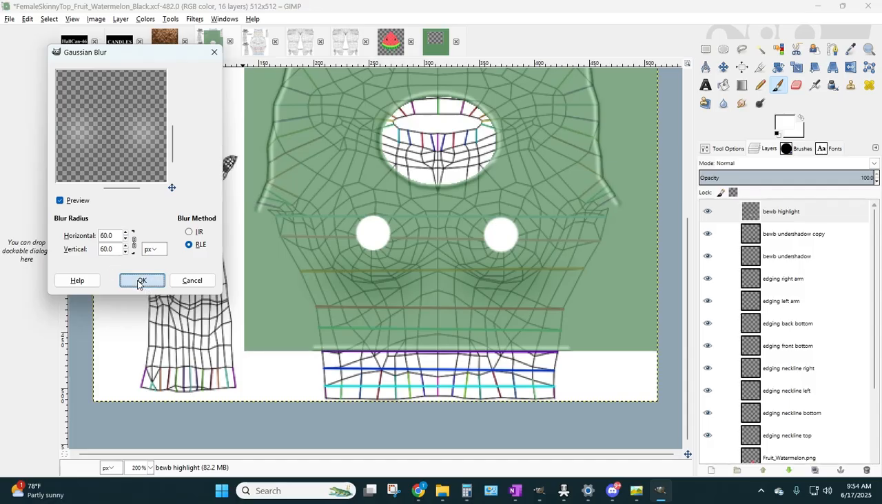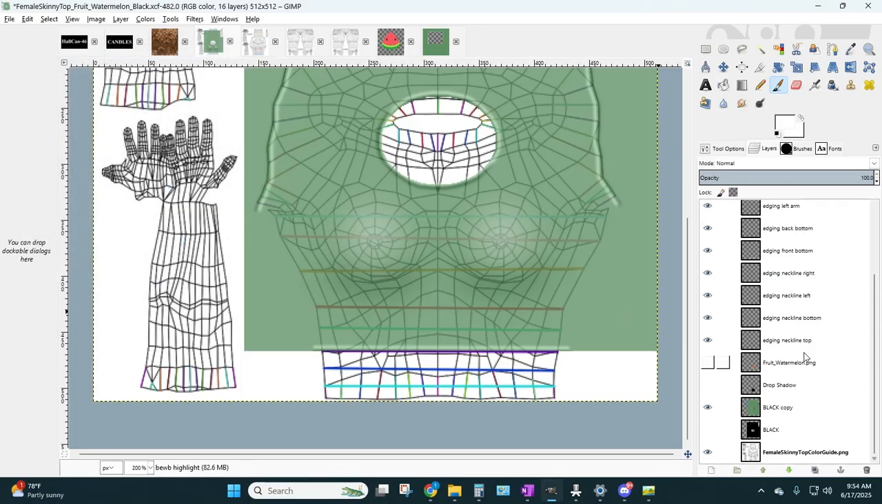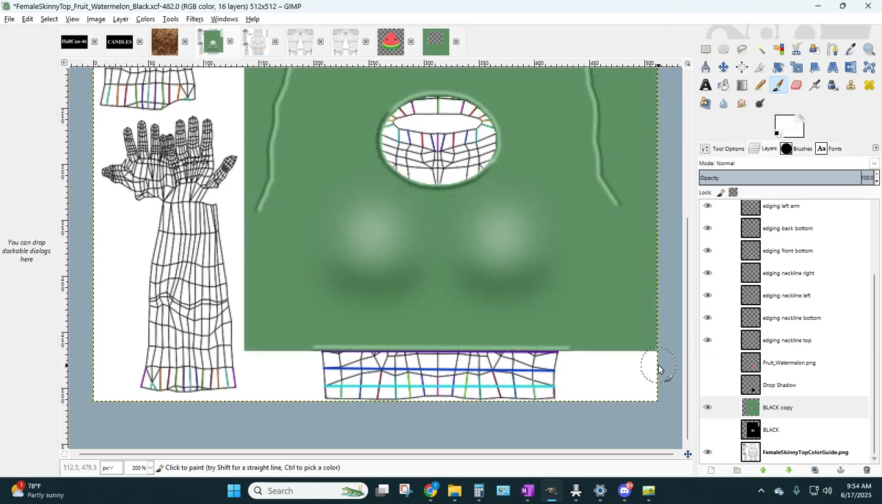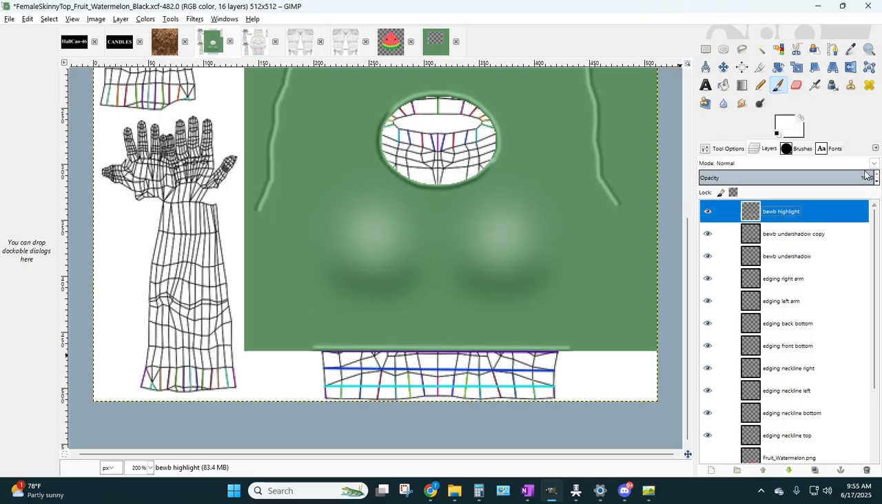Let's try 60. Now let's see how that looks. That might be a little too bright. So we'll just click on the boob highlight and we'll turn down the opacity. There we go. Now it looks like the light is shining down on your shirt and it's hitting the top of your boobs first, creating a shadow underneath. So now you have boobs.